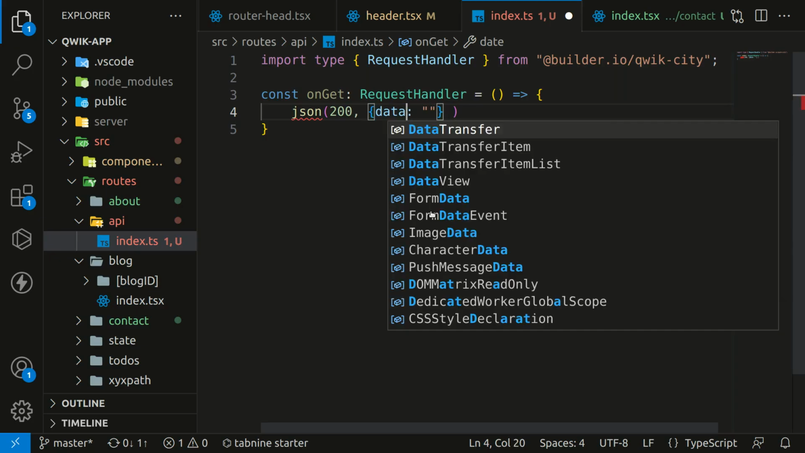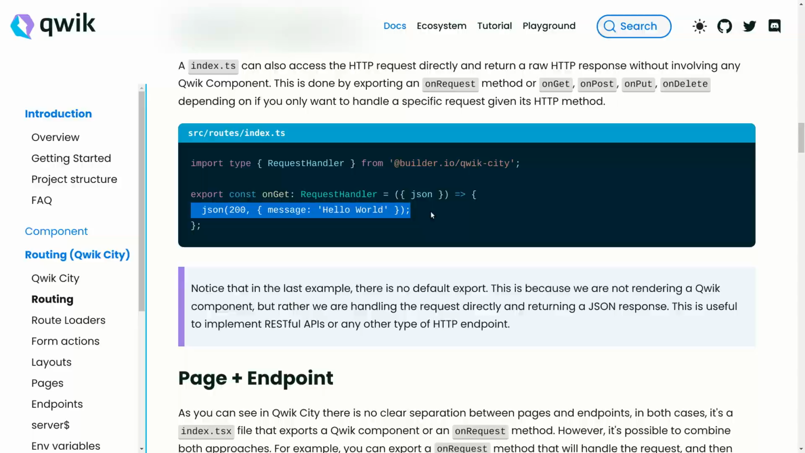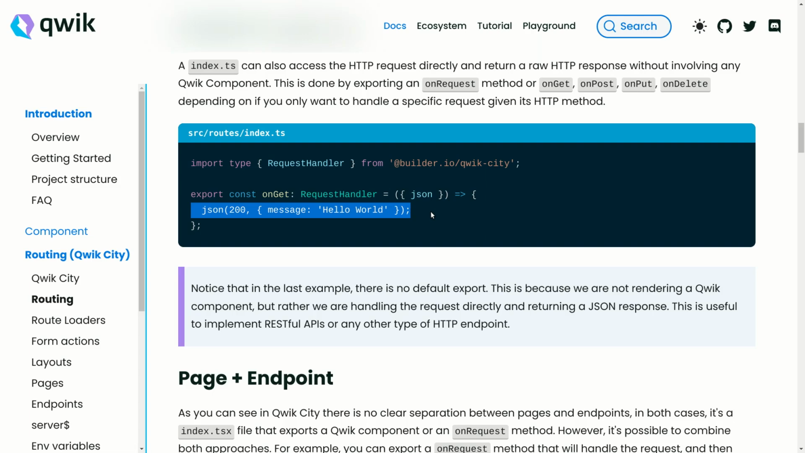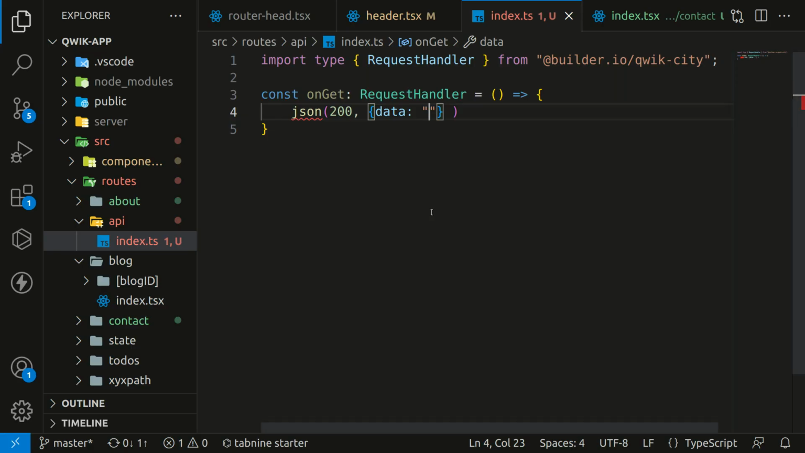For example, in our case, I am going to declare it as data. It's a kind of variable, so you don't have to think much about this, and here you can also type anything. So this is our hello page, hello endpoint. Let's write this hello endpoint.